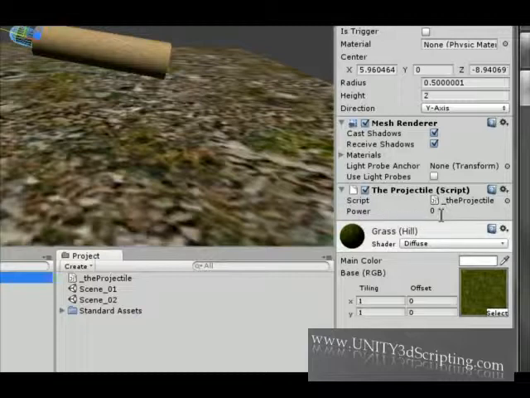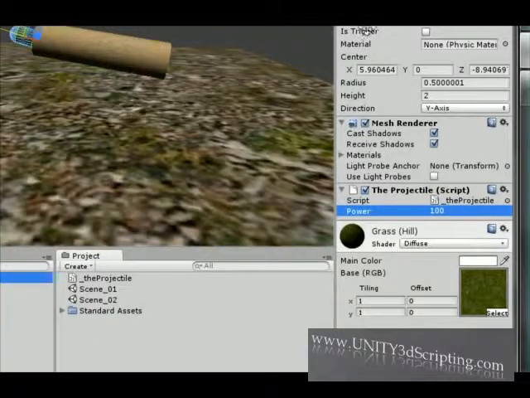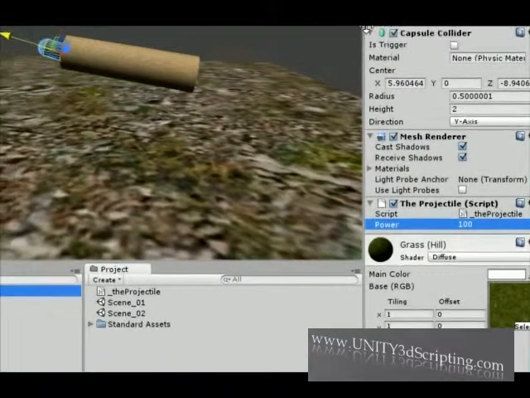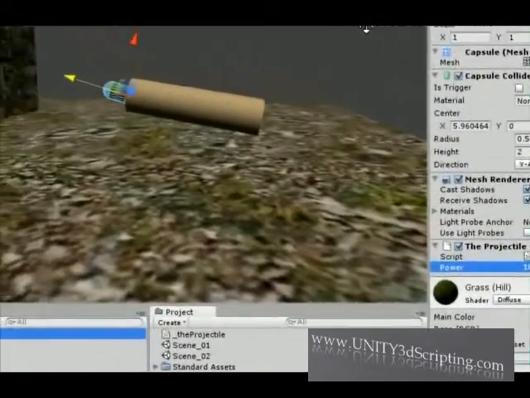Notice the power is set to 0. Well, I can change that power from here. Let's say I make it 100, for example. Press enter. That allows me to give force to the projectile, to vary it. And we'll see why that's important when we're first developing this.